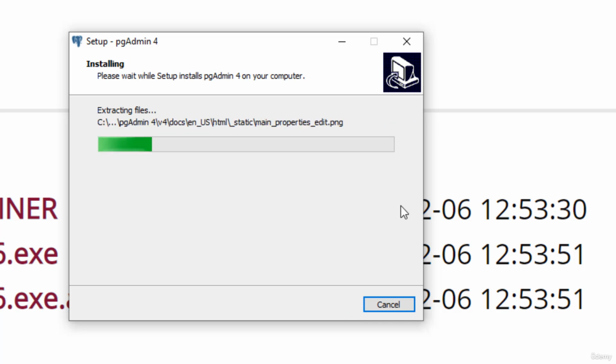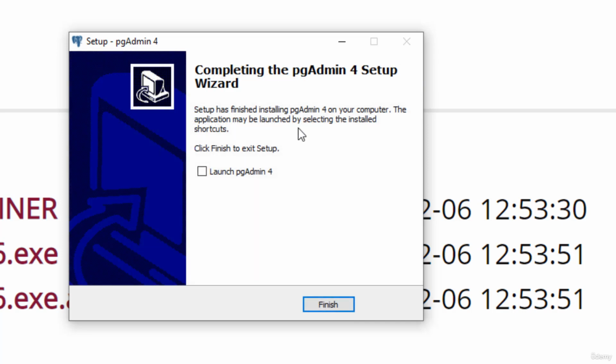I'm going to fast forward until this is done installing. And now it's finished installing. We are not actually going to launch pgAdmin yet. We have step number 3 to move on to here. So you can go ahead and uncheck the launch pgAdmin 4 option and then just hit Finish.